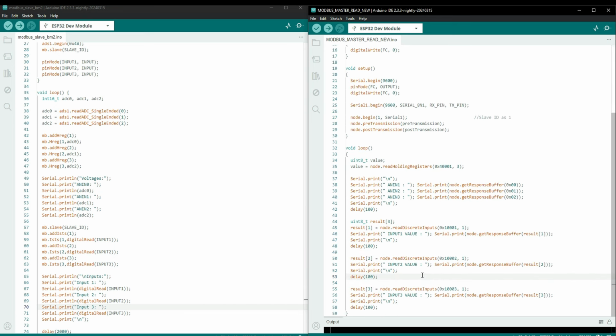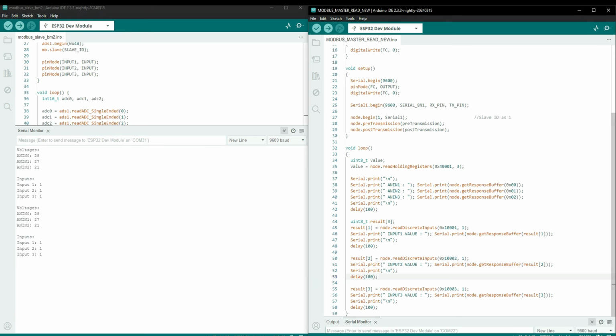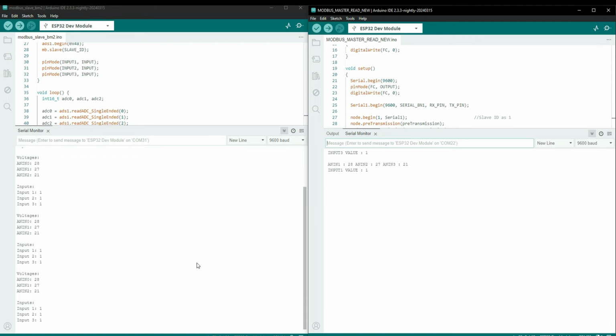Let's upload the program. Select the correct board and COM port and click Upload. Let's look at the serial windows of the devices. Here you can see the master values are changed according to the slave values.